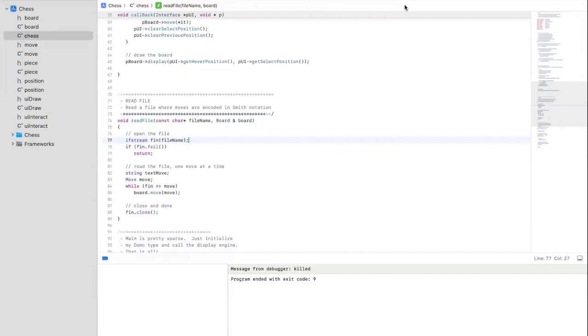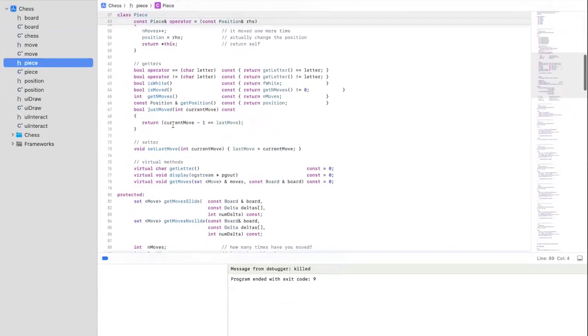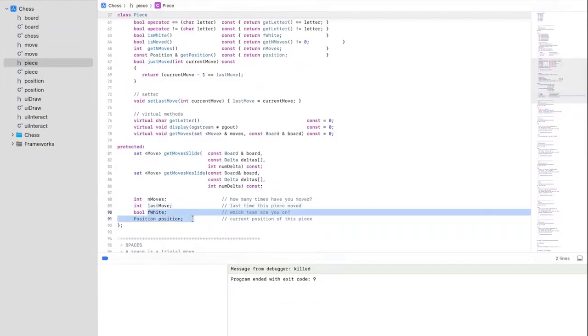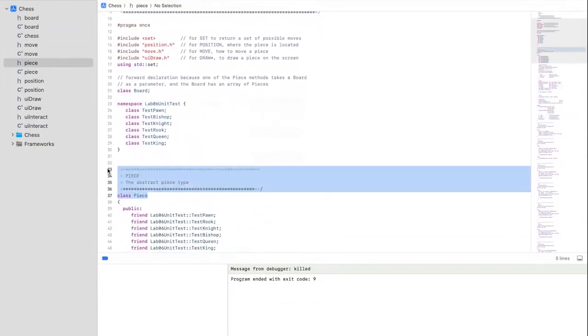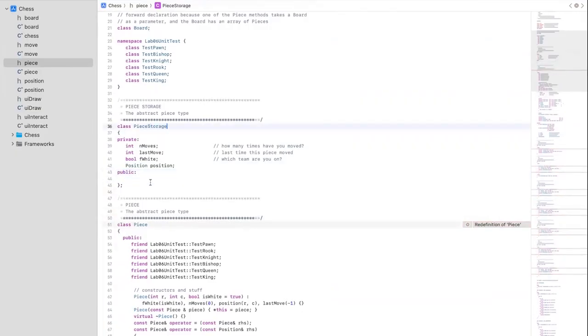Okay, so here's the code to my chess game. I want to make sure it works. I'm going to compile it and build succeeded. Good, so everything works fine. Now, initially, I'm going to go into my piece class, and right now I have my num moves, last move, is white and position, and I want to turn this into its own piece storage. So I'm going to do that initially. First, I'm going to create my piece storage class, and I'm going to take the attributes directly from the piece and paste them in.